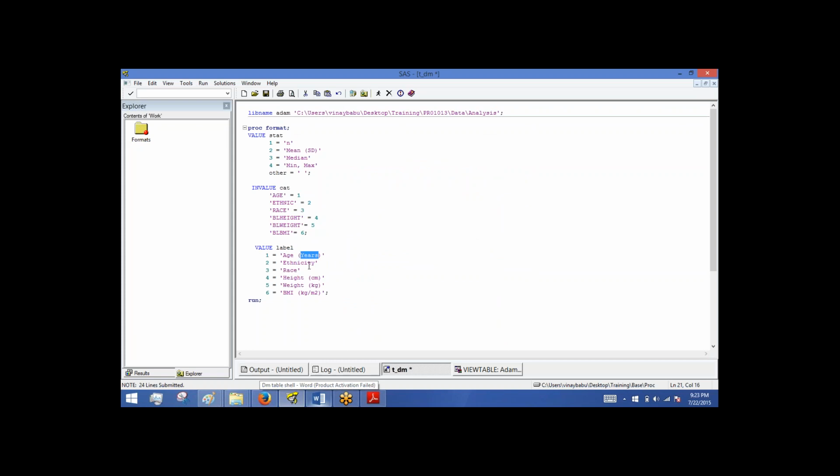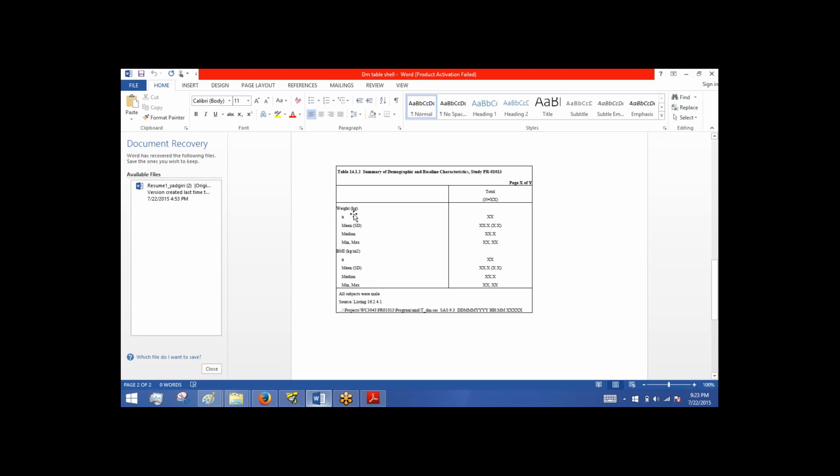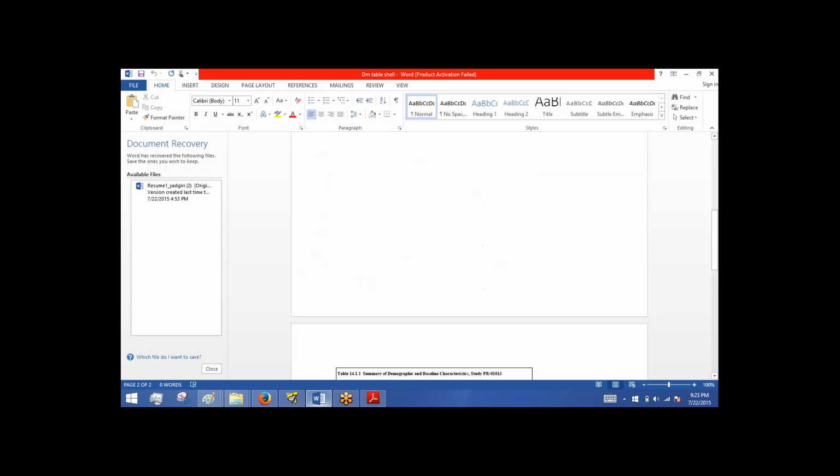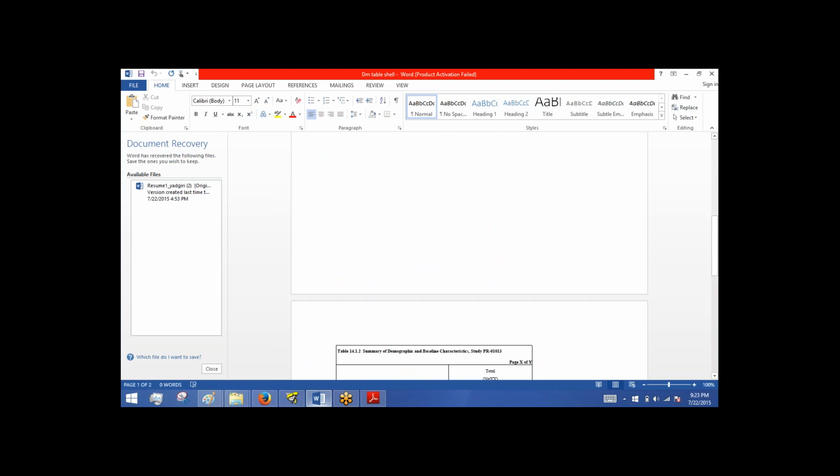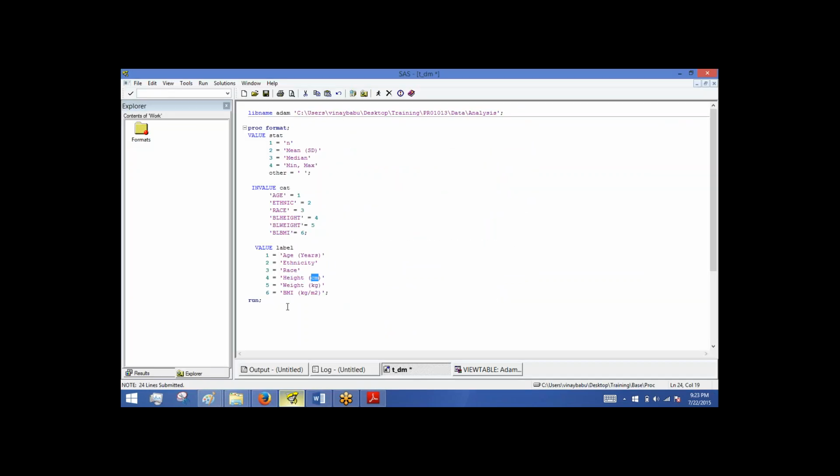And I'm also using these categories with their units. What is the unit for age? Years. What is the unit for height? cm. That is how it is represented in the shell, right? Age, years; height, cm. I'm creating some formats which we'll be using in our programming part.